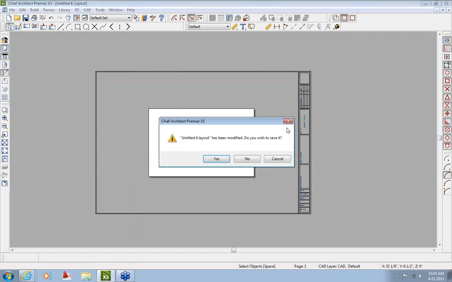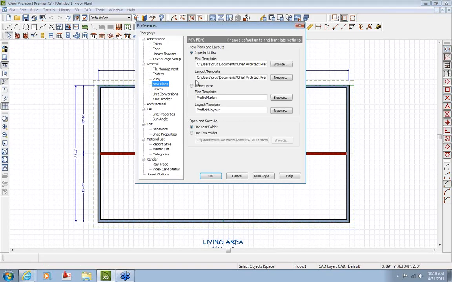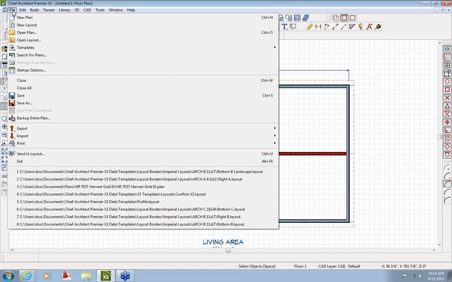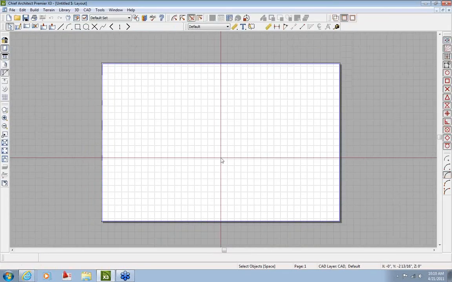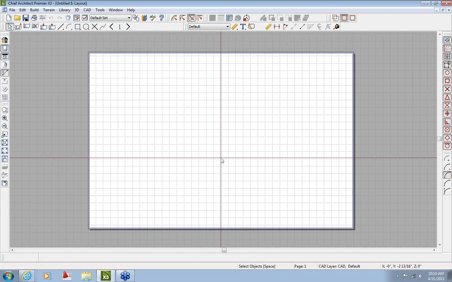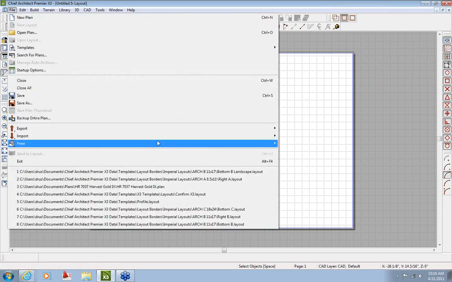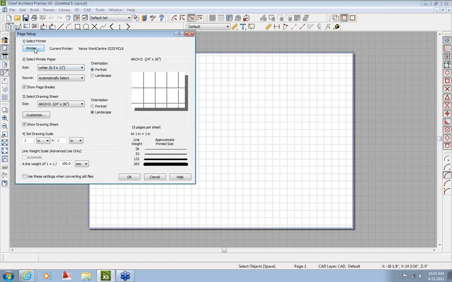So I'm going to close this down. And what I'm going to do is I'm going to go to Preferences, and I'm going to clear this out. Just going to get rid of it. Say OK. Now if I go to File, New Layout, what it's going to do is it's going to open up a blank one. So now I can set this up any way I want. I don't have to worry about deleting stuff here, so I'll just quickly go to Print, Page Setup, and just reset everything.